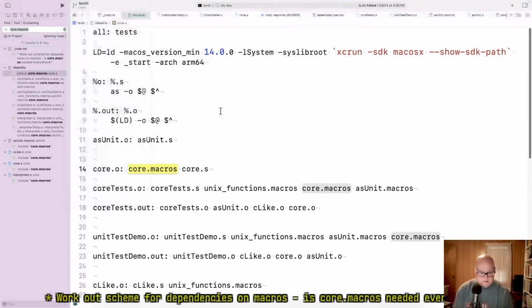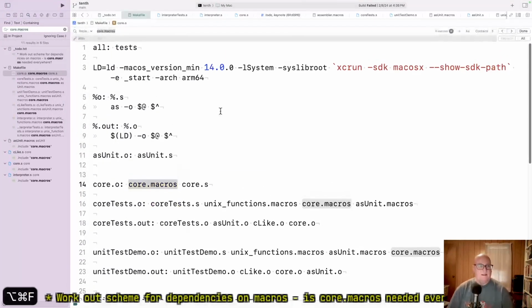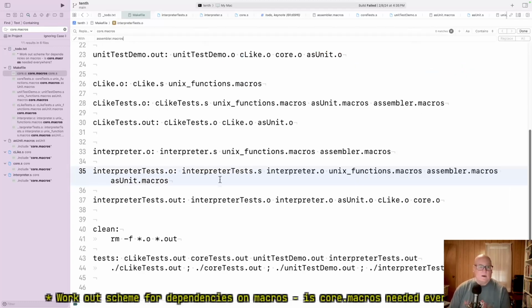Oh, Control Shift or Option Control Command. Okay, we're going to replace core.macros with assembler.macros. And then the question was, do we need to include these in the make file? And I think the answer is we do.